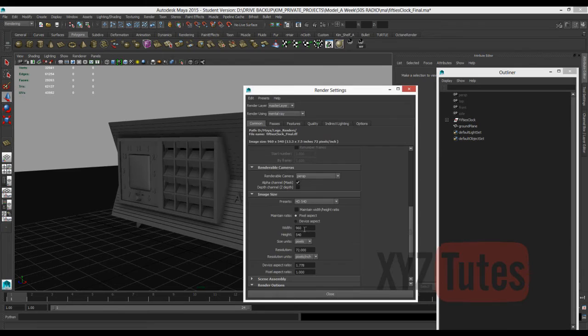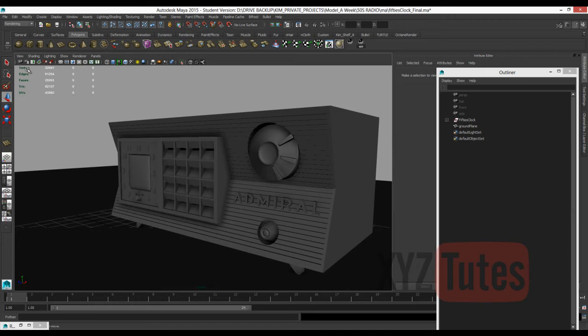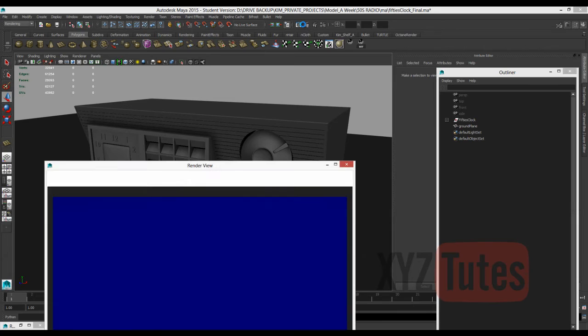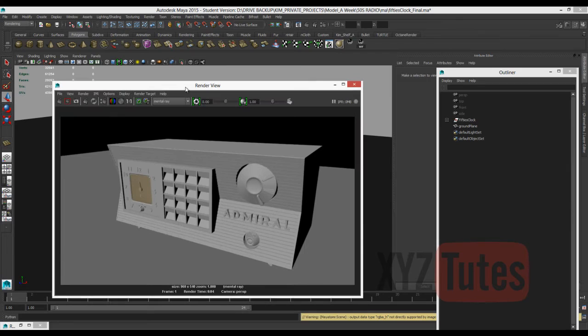So we're going to be working in a 16 by 9 frame. You can see here it's 960 by 540. And turn off the grid just to remove that clutter. And now we'll just do a quick render. And things are looking fairly boring at the moment. So what we're missing is the magic ingredient of light. And light makes a huge difference on how models appear.